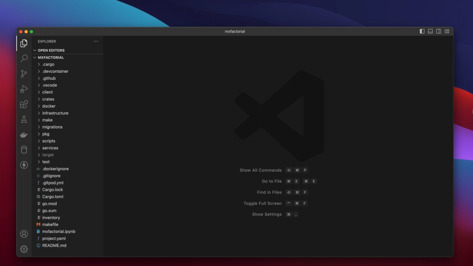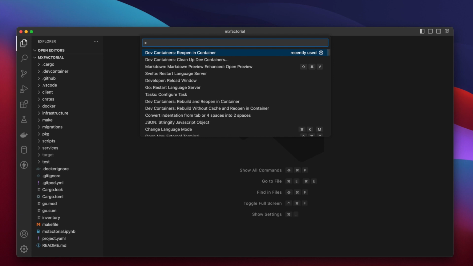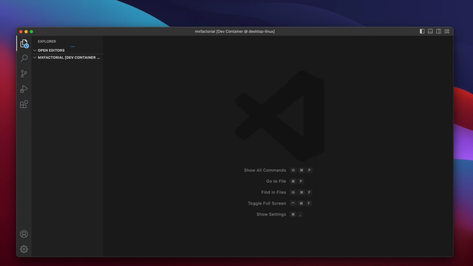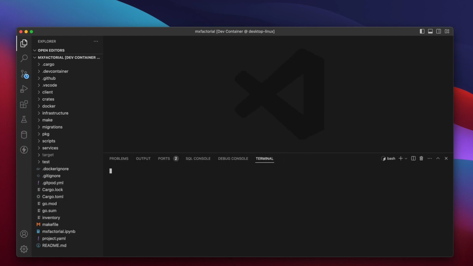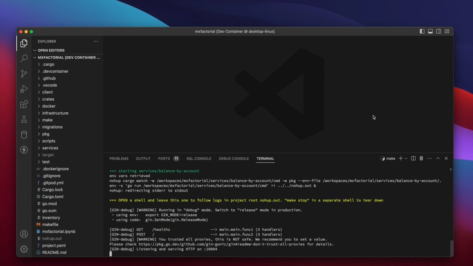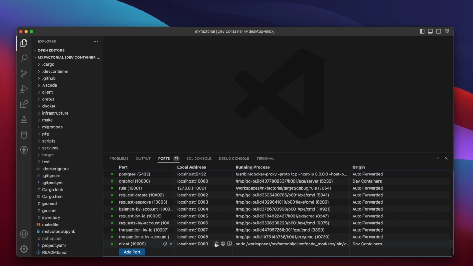Okay. Command-Shift-P to open the editor command palette. Type reopen in container, and assuming you have Docker running, hit enter. You can test for running services by opening a shell and running make list pids. No services here, so make start to spin up your stack. Copy the client address from the Ports tab in the Editors panel and navigate to the client in a browser.